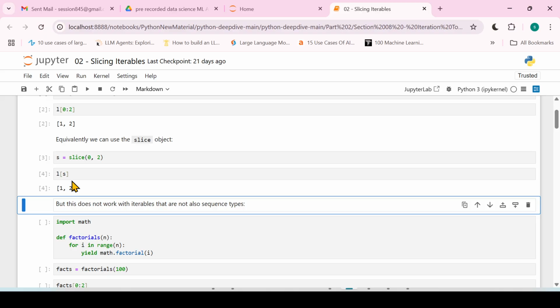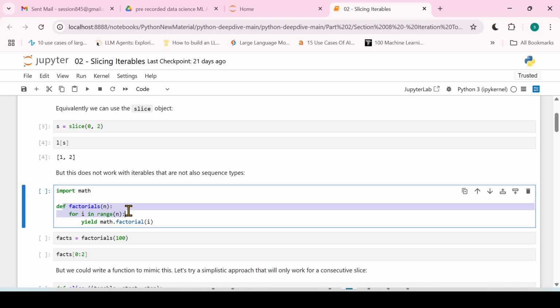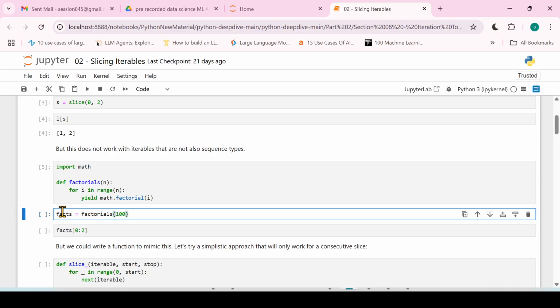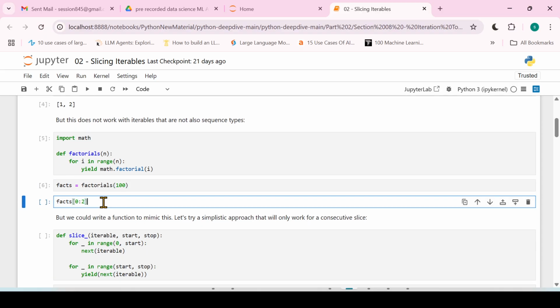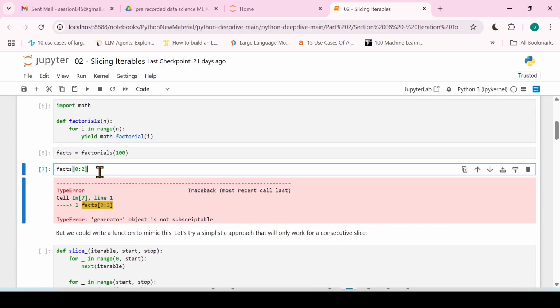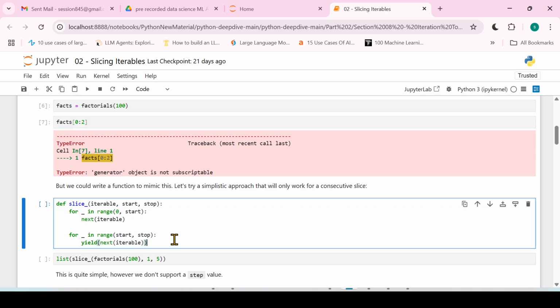That means if the iterables are generated, let's see how this behaves. Here we are creating the factorial function, which is a generator now, because instead of return it gives you the yield statement. Again, here we are creating fact from the factorial generator. So fact is the generator now. And when we do fact[0:2], we are getting an error. That means we cannot slice the generator directly, but we can mimic the slicing.